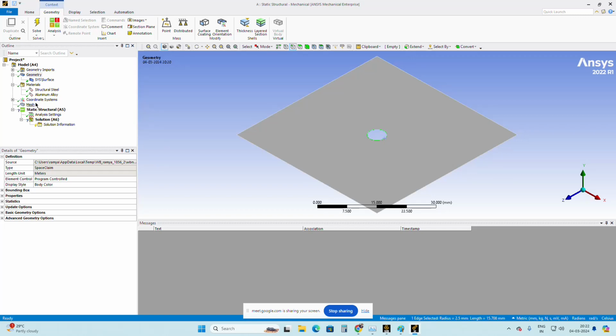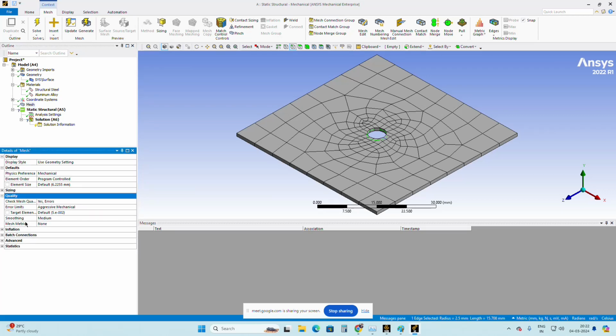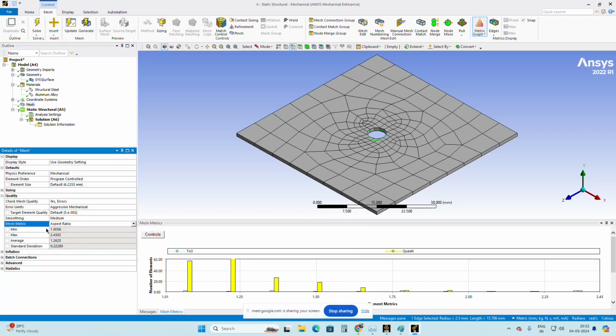Now you can see that we have created the automatic mesh. Under this mesh, I just click on Mesh. In the details there is a Quality section. If you expand Quality, you can see the mesh metric, which is currently shown as None. If you click on Aspect Ratio, you can see the minimum is 1 and the maximum is 2.4, and it shows the values as well.